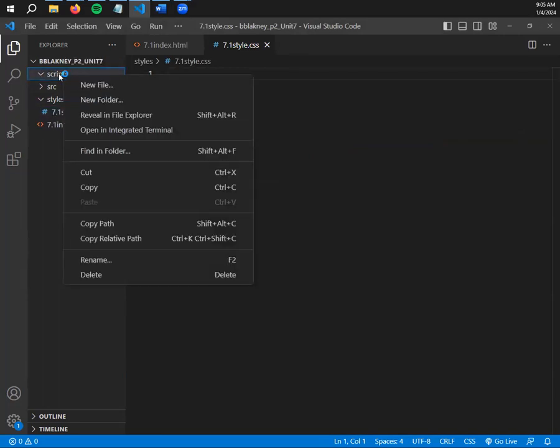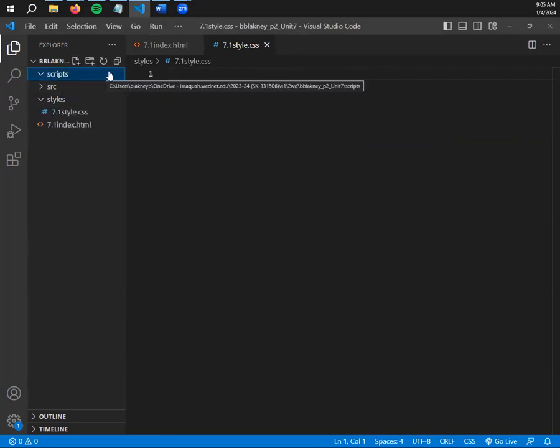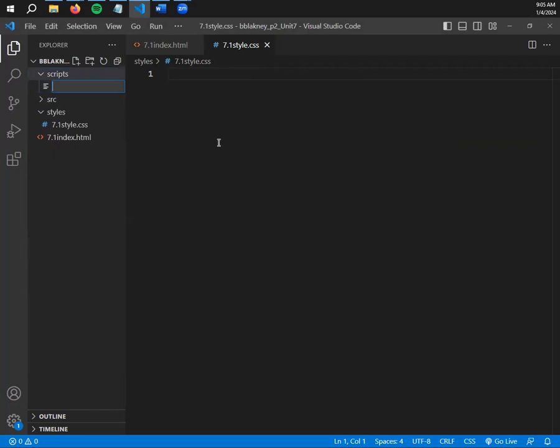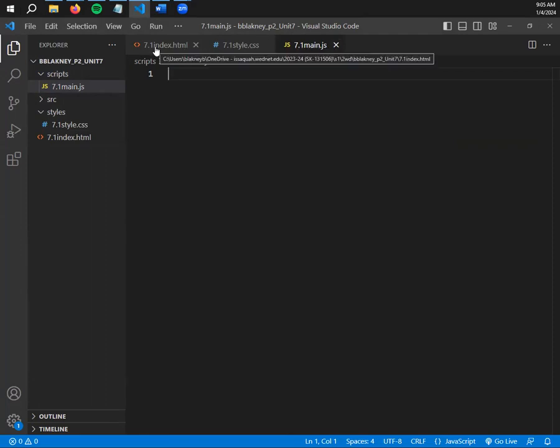And then the third and final time, this is the new one that we're doing now that we have JavaScript introduced to our language core. Right click on the scripts file, and we're going to call this one 7.1 main.js. JS is your JavaScript file extension so that you now have, if you look at your tabs, you can tell all three of these are related to assignment 7.1 because they've all got a 7.1 in there.